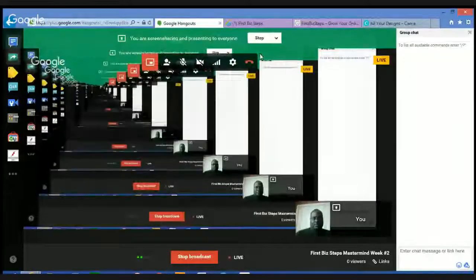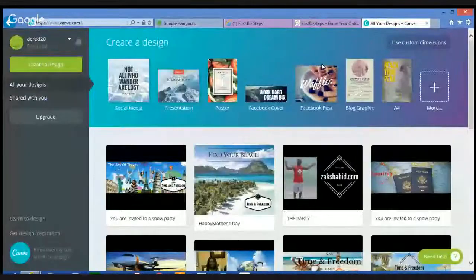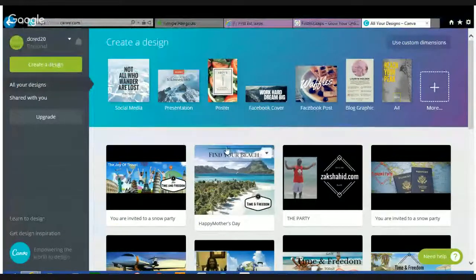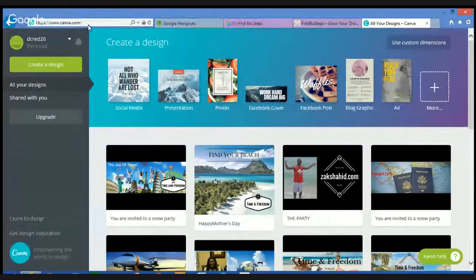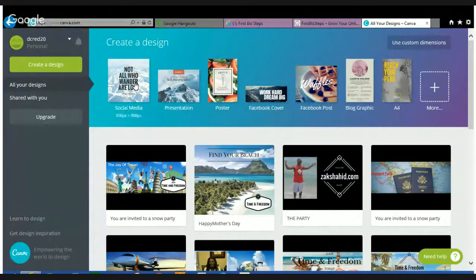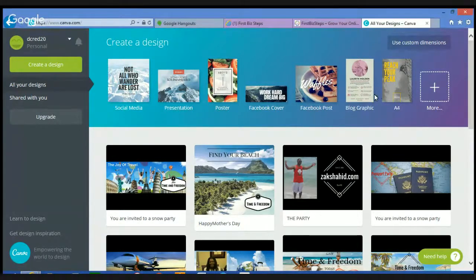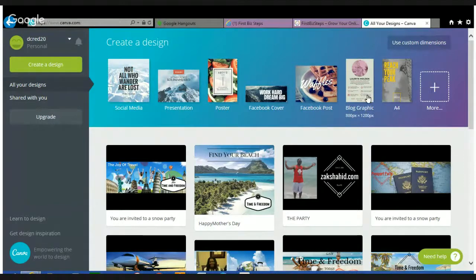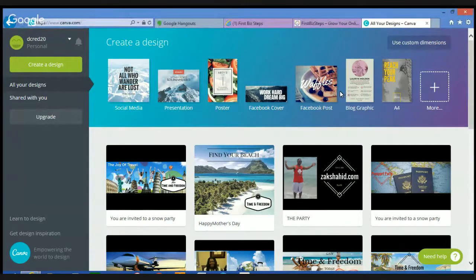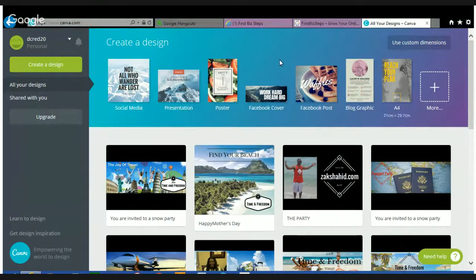Present to everyone. So can you see my screen, Calvin? Yes, sir. All right, guys. So canva.com. It is a free tool that you can use to create social media posts, presentations, posters, Facebook covers, Facebook posts, blog graphics, guys. It goes on and on. Anything you can think of as far as posting, they have a template that you can use to post anywhere on the internet.